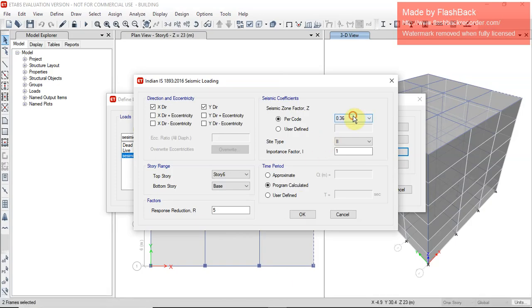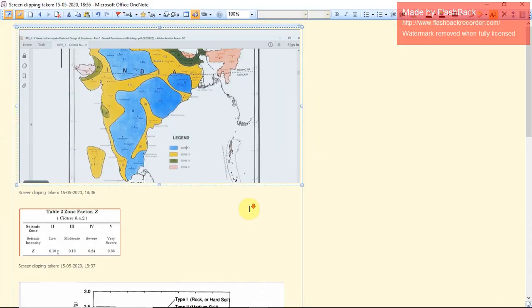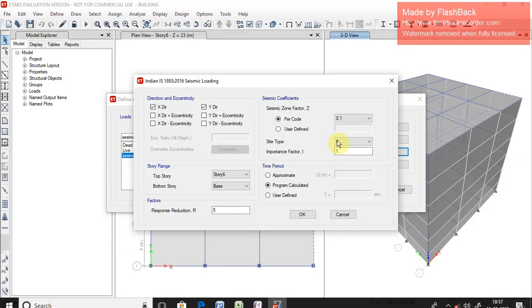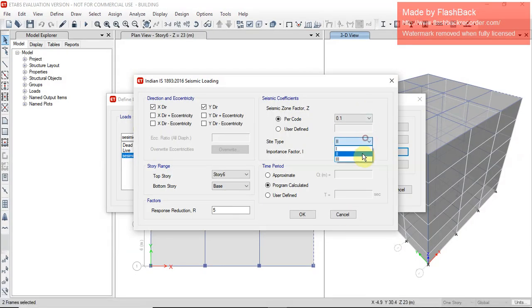You can see in the IS code all the things. It is asking for site type. Site type 1 is rock or hard soil, type second is medium soil, and type third is soft soil. We are using type second, medium soil.